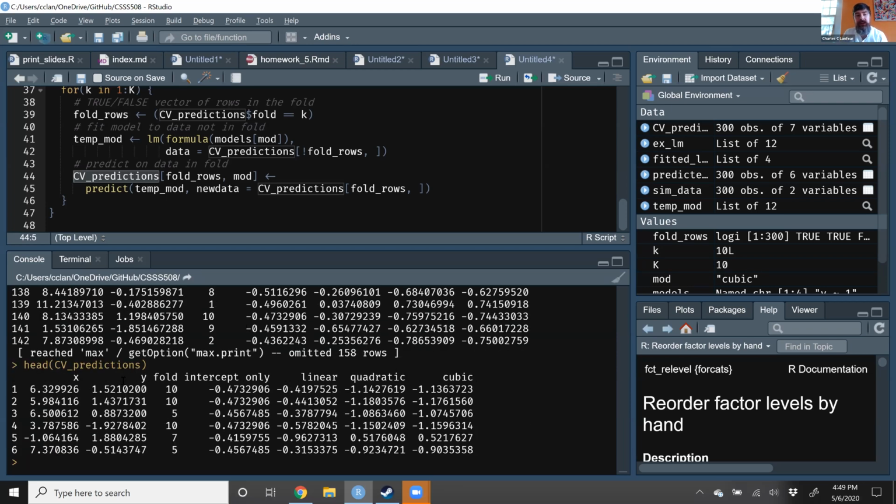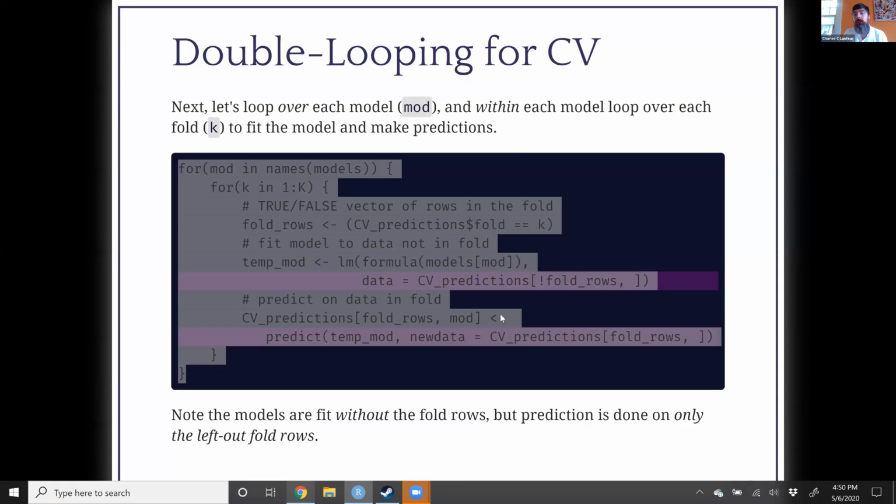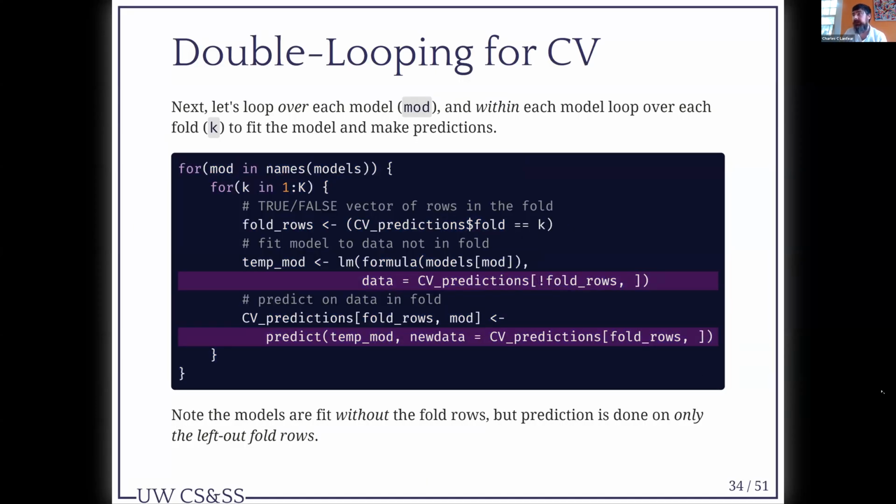The result is going to be that we get predictions now for each value of x and y. We get an intercept-only prediction, linear prediction, quadratic prediction, and cubic prediction. But this prediction here for fold 10 was done using a model that left out these rows here for 10. So the model was fit without these rows, but then after that model was fit, it predicted y using the x values here in the actual model. That's all that's happening here. It's very similar to what we did without the CV, except we're swapping what data is being used to predict things. Okay?